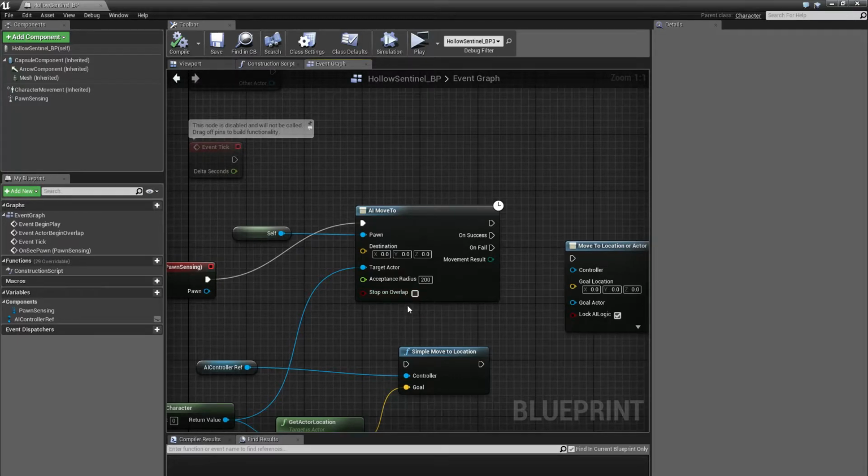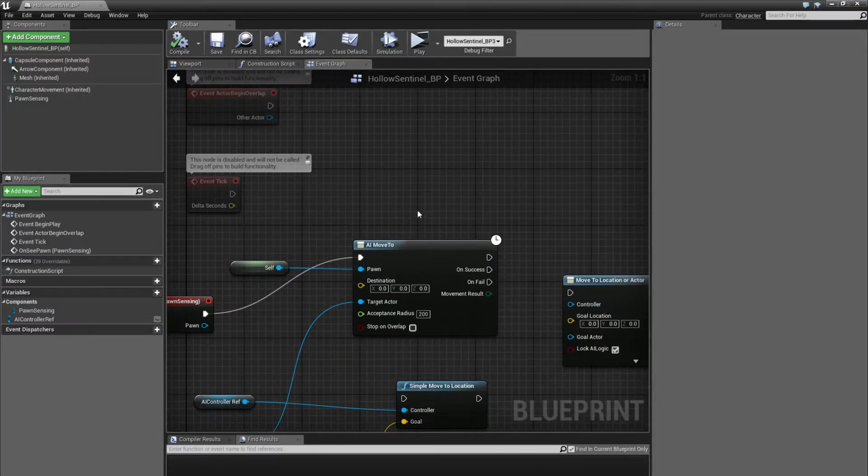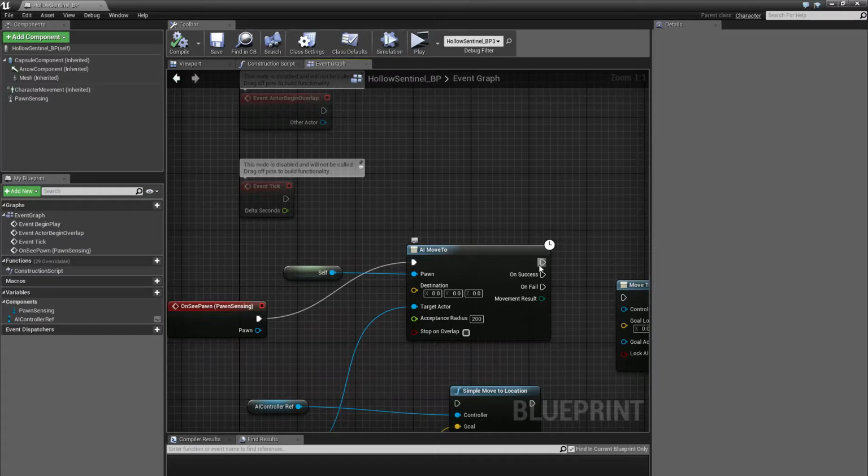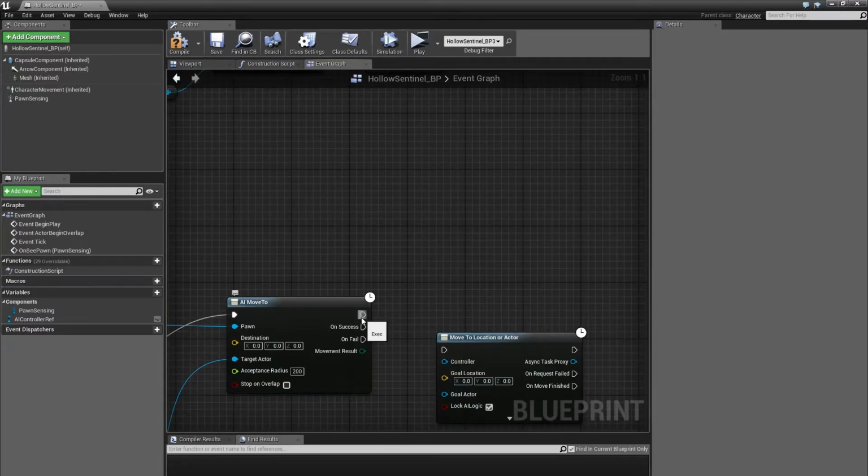Then we have an option called stop on overlap. It stops when it overlaps with a collision, or rather with an actor. So if you enable it, it will stop when we reach an actor, or rather when we collide with an actor. On the other side, we have an execution pin. This is more like a gate. You execute something here, and then you can immediately execute something different here.